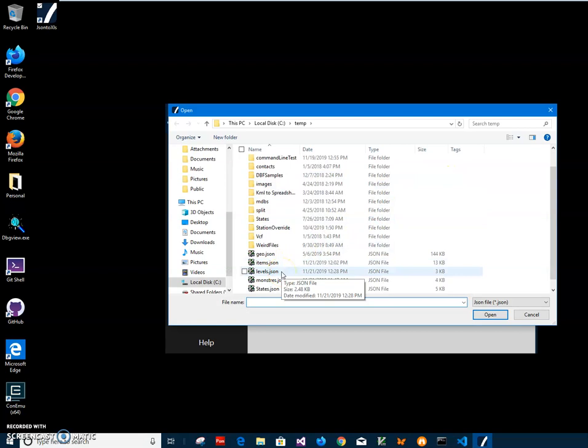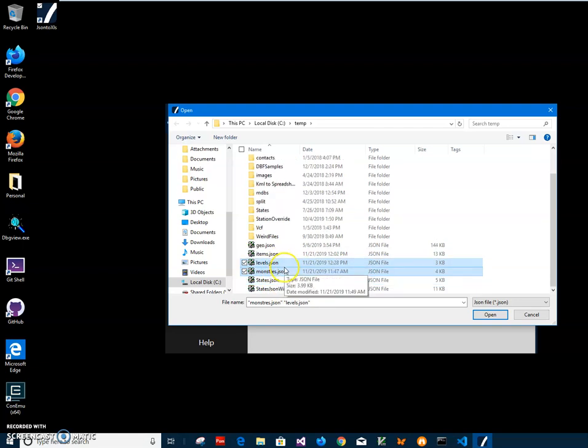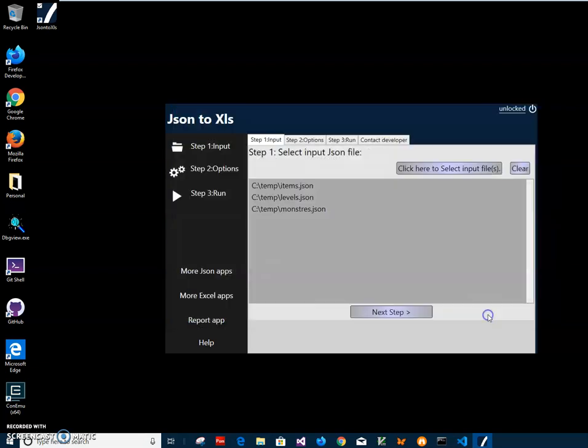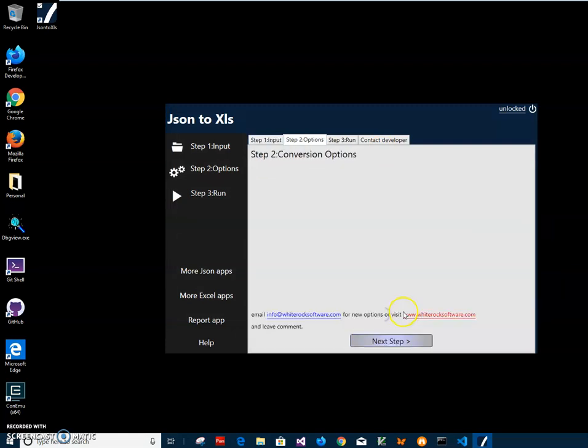If I hold shift and click, control. If I hold control and click on files, I can select multiple files. So levels, monsters, okay, open. So I have 1, 2, 3 files here, and that's all the files I want to convert into Excel. So I'll just click on next step.